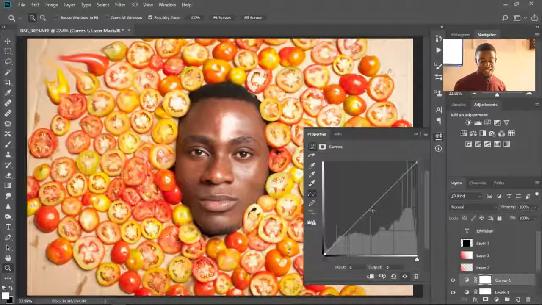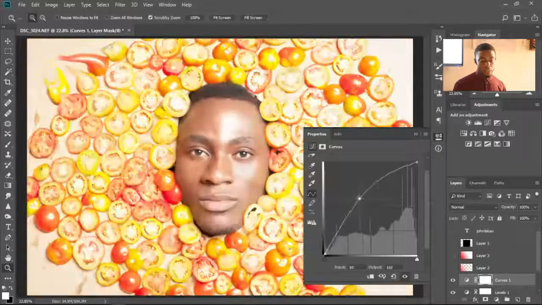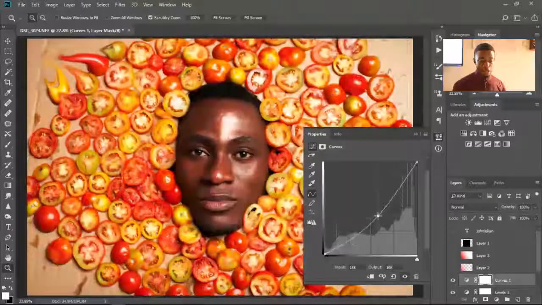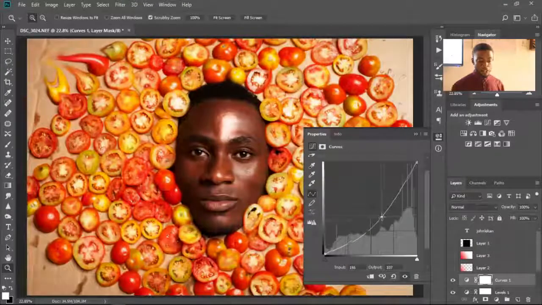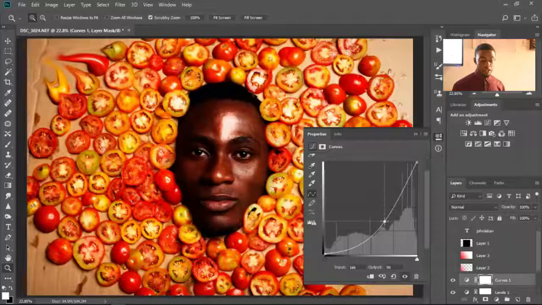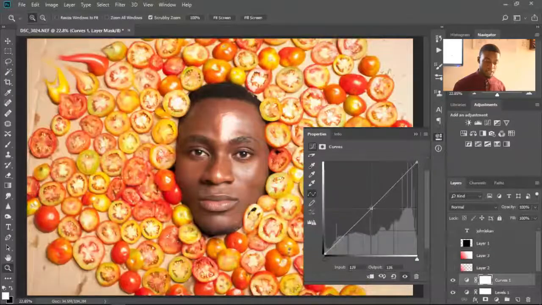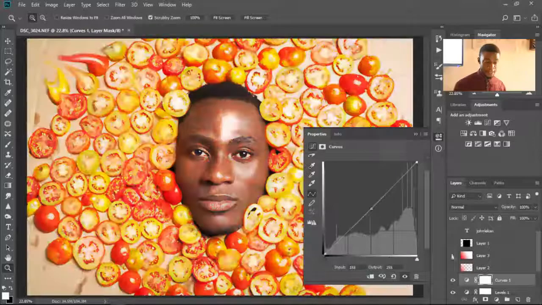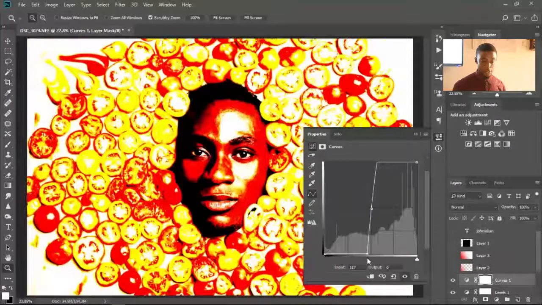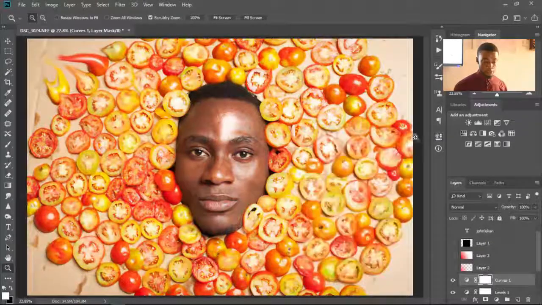So here at the center of this line is where our mid-tone lies. So when I drag it up, I'm increasing the brightness in the mid-tone. When I bring it down, I'm increasing the what? The darkness in the mid-tone. So bring it back to the center. Now when I bring this to the right, I'm decreasing the what? The light. Then this, I'm decreasing what? The shadows.